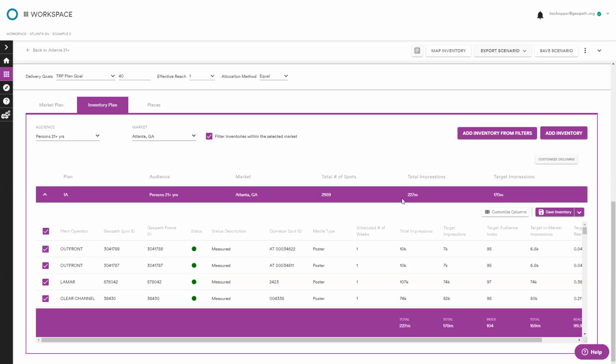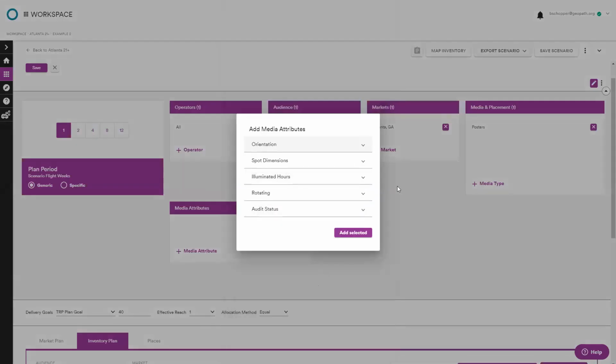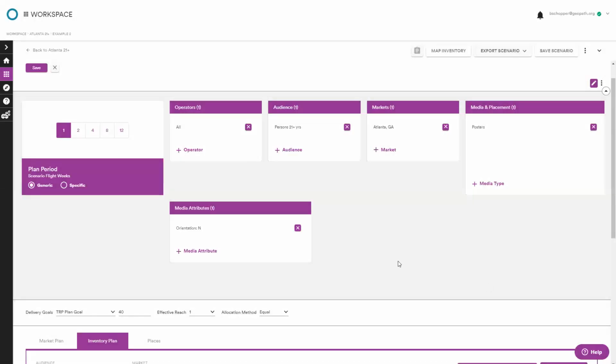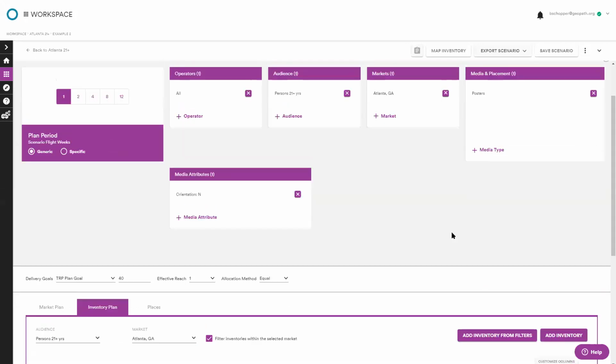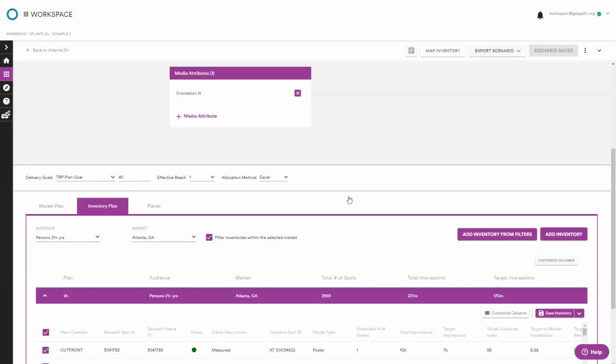Yeah, so let me go back up here, and I wanted to add a media attribute because 3,000 posters is a little bit more than I wanted to work with right now. So let me pick orientation. Let's say I only wanted north-facing posters, just as an example. I could do that. I think there's a recalculate button. I'll just hit add inventory again. But, oh, there it is, replace existing. So now that I've added that filter, I should only be seeing the posters in this market that are north-facing. I just did that so it was a more manageable number to work with.